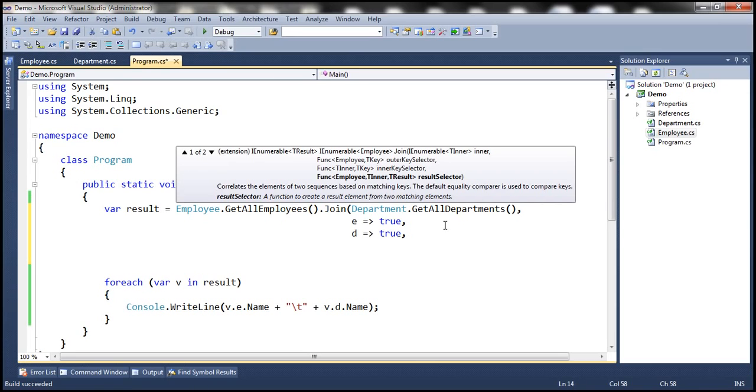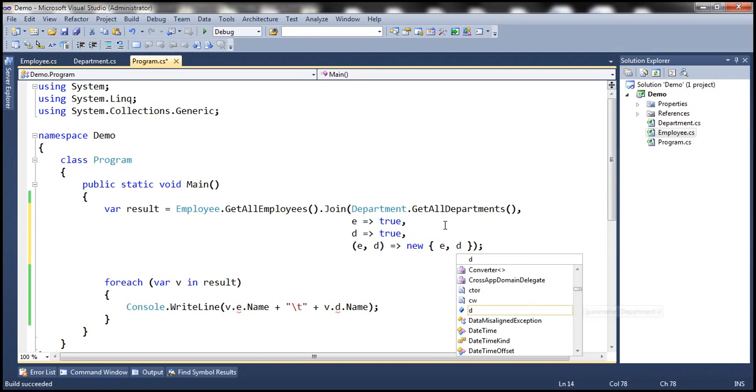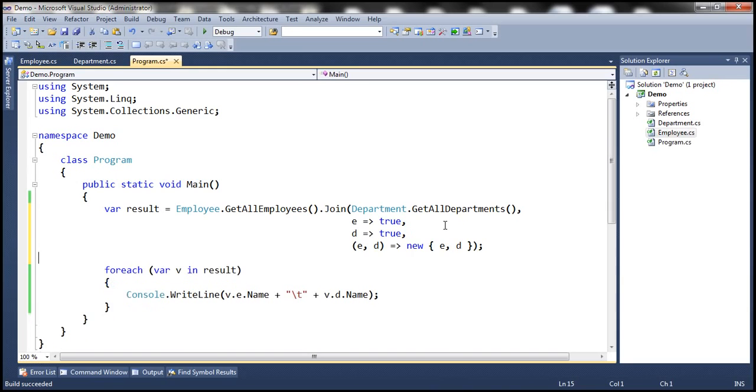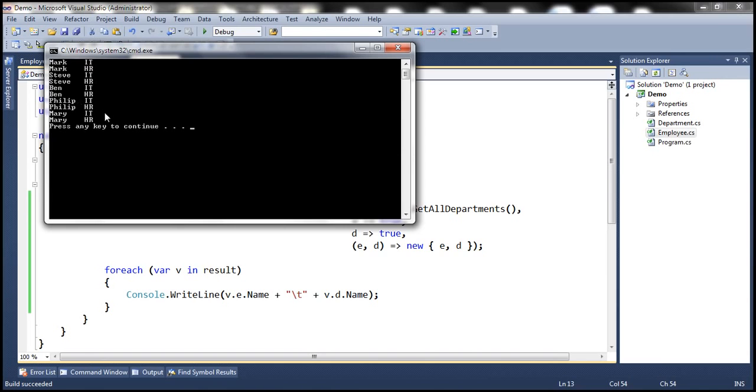And within the result selector, what we want this E comma D to be projected into a new anonymous type. So within the anonymous type, we want E and D. So here we are using the join extension method to implement cross join. So let's run this and notice that we get the identical output.